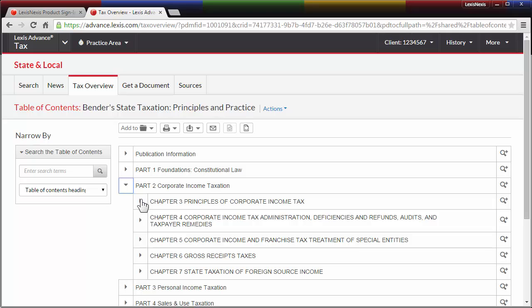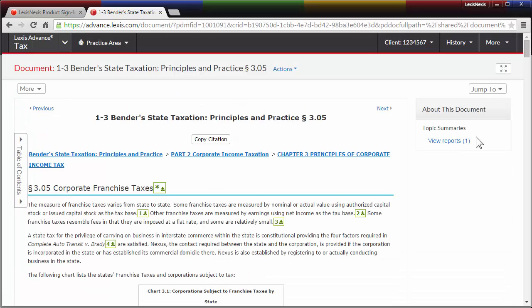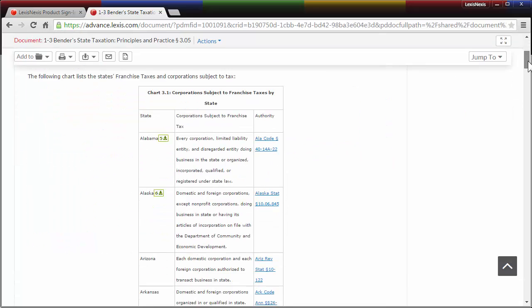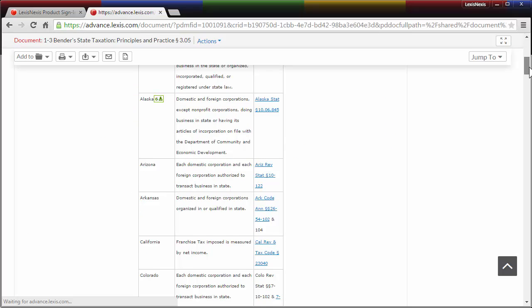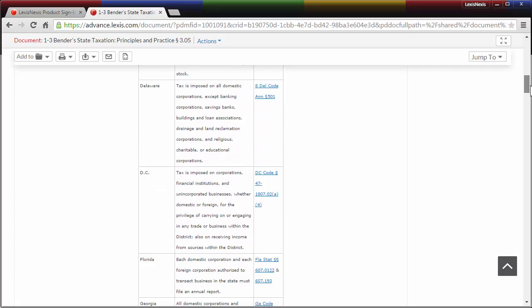Bender's state taxation analyzes general rules and the most common variations among the states in state tax issues, as well as offering numerous state-by-state breakdowns and citations to applicable statutes and other authorities for each state.